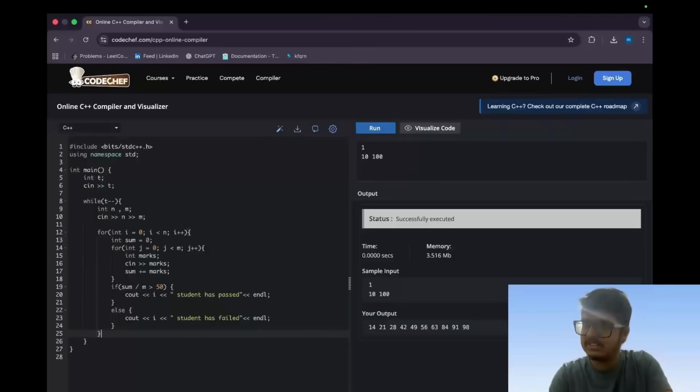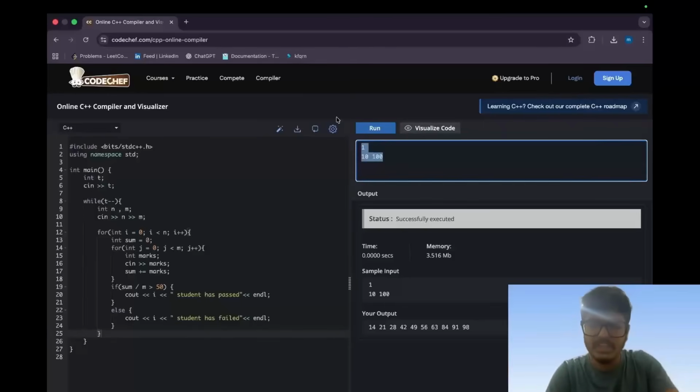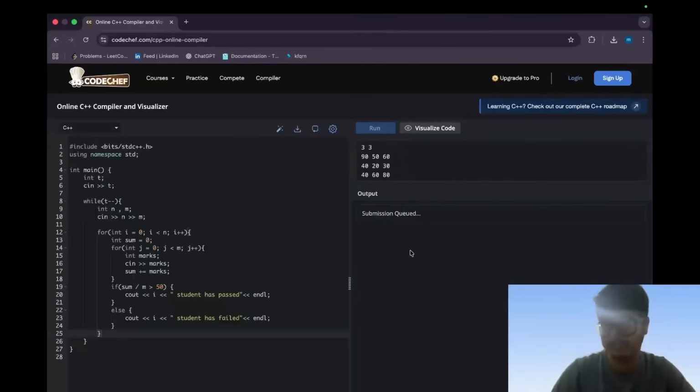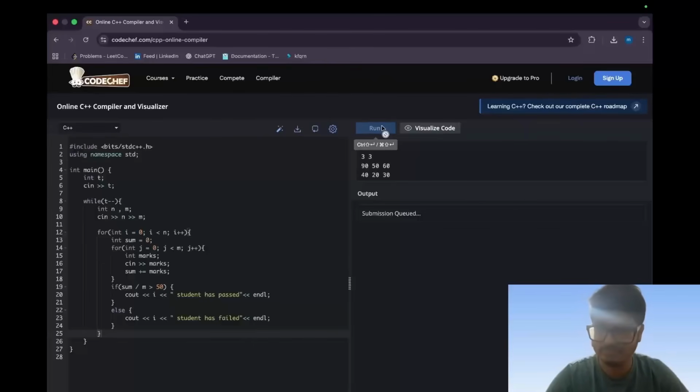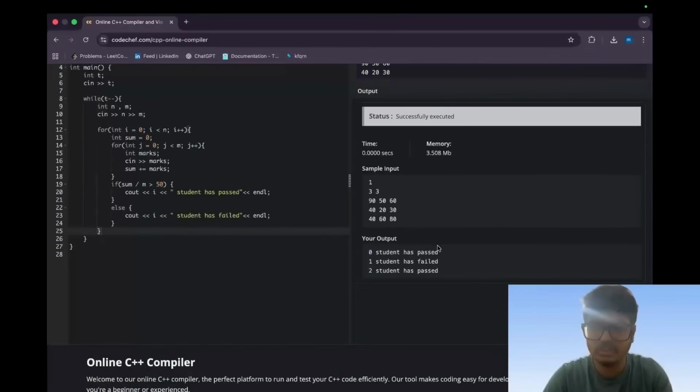Now at last, this is a simple code. Now if you run, let's say my matrix is a 3 by 3 matrix, three students, three subjects. Let's say the first student has got 90, 50 and 60, and the second student's marks are 40, 20 and 30. The third is 40, 60, 80. Let's see who has passed and who has failed. Oh, we have not defined the test case. Here we can do the test case as 1. For the test case, the 0th student has passed, the first student has failed, the second student has passed.